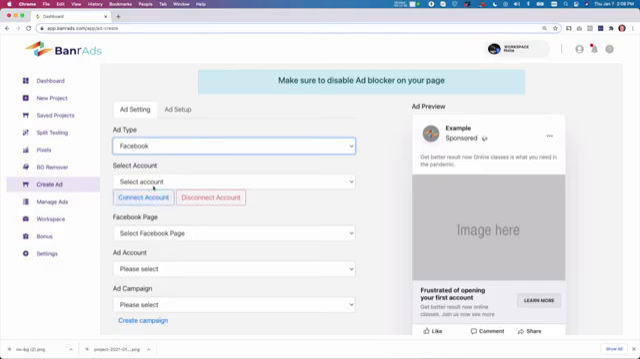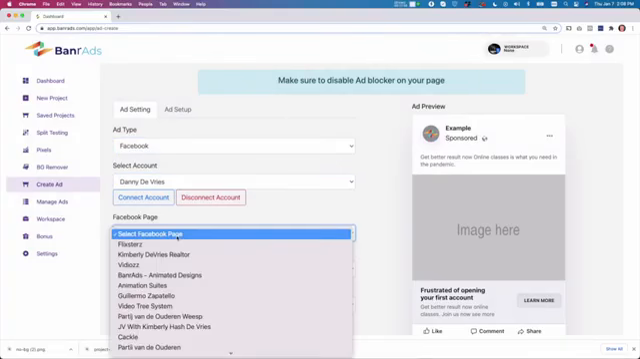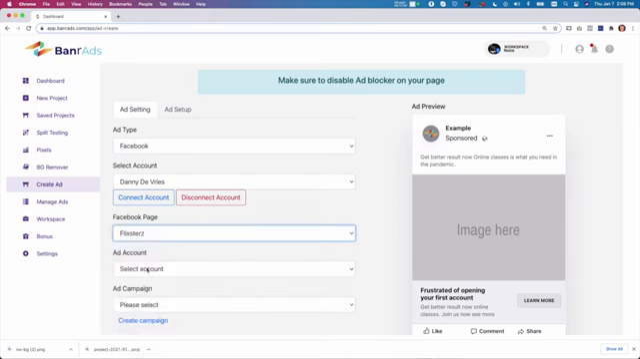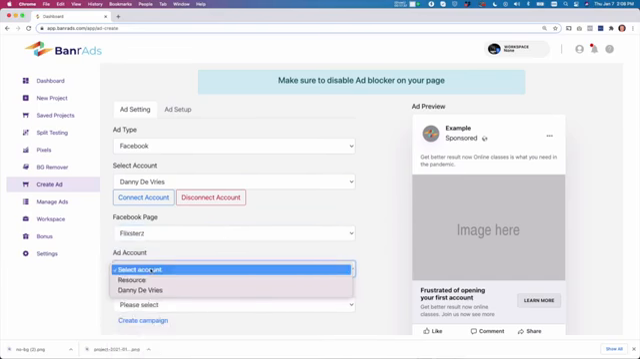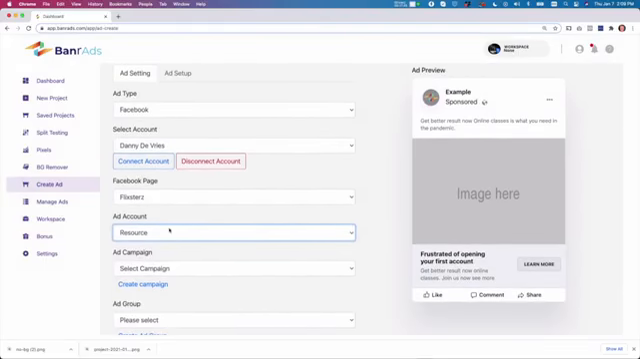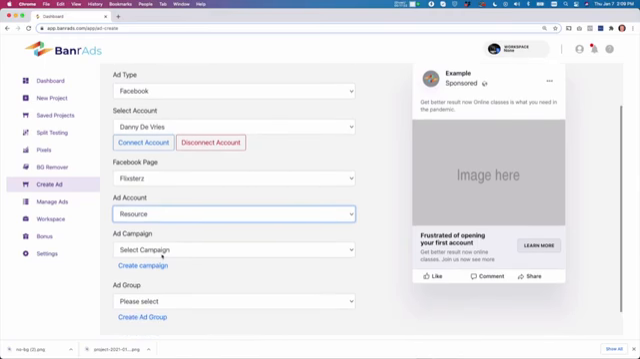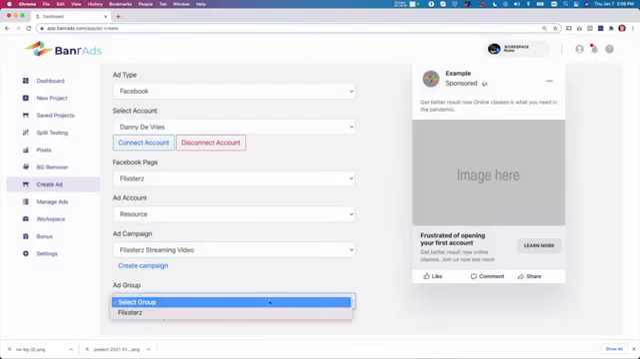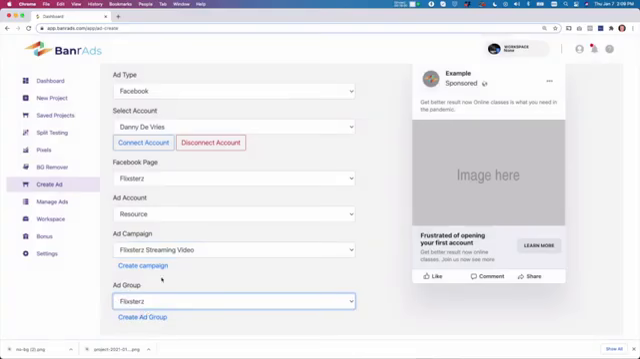You've got to connect a Facebook account. In this case, I connect my own account. You have to select this Facebook page. So in this case, I can do, for example, Flicksters. I can put an ad account in here. Now I've got two. Make sure that you have a credit card uploaded, because whenever you run a campaign and you don't have payment options included in your account, then it obviously doesn't run. Select a campaign. In this case, I'll select Flickster streaming video and then an ad group. If you don't have a campaign or an ad group set, you can set them down here.